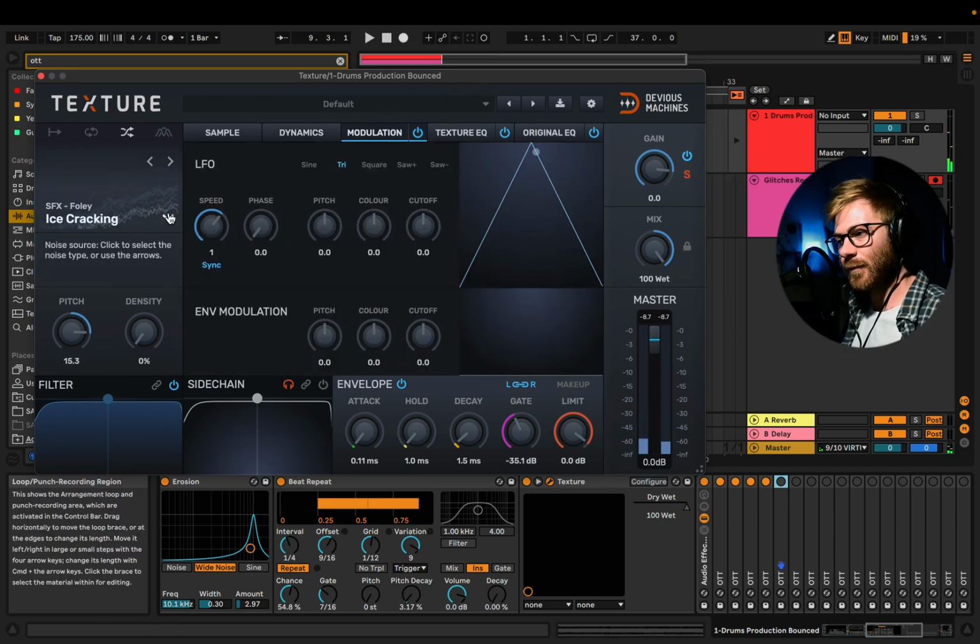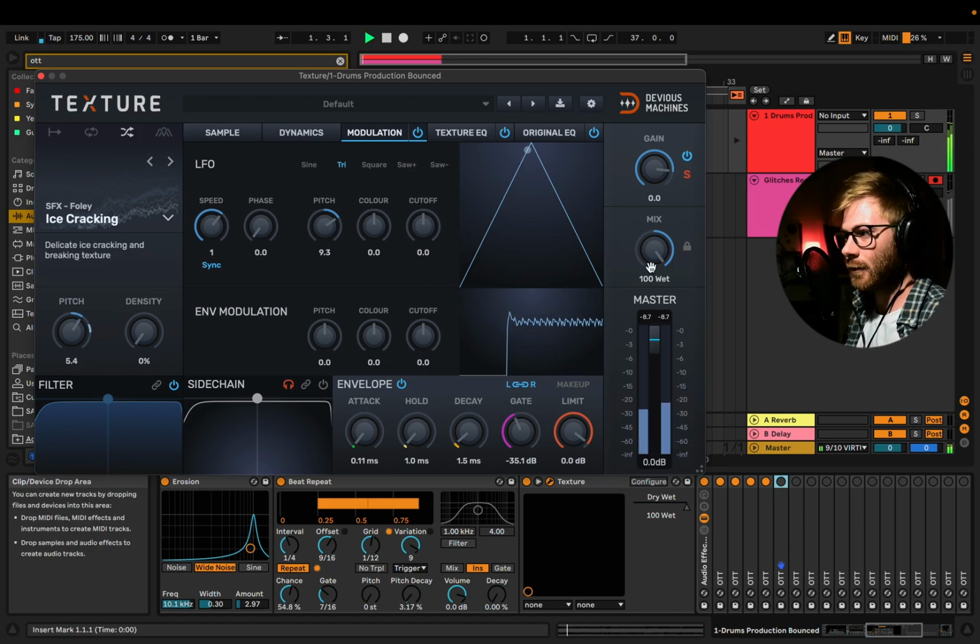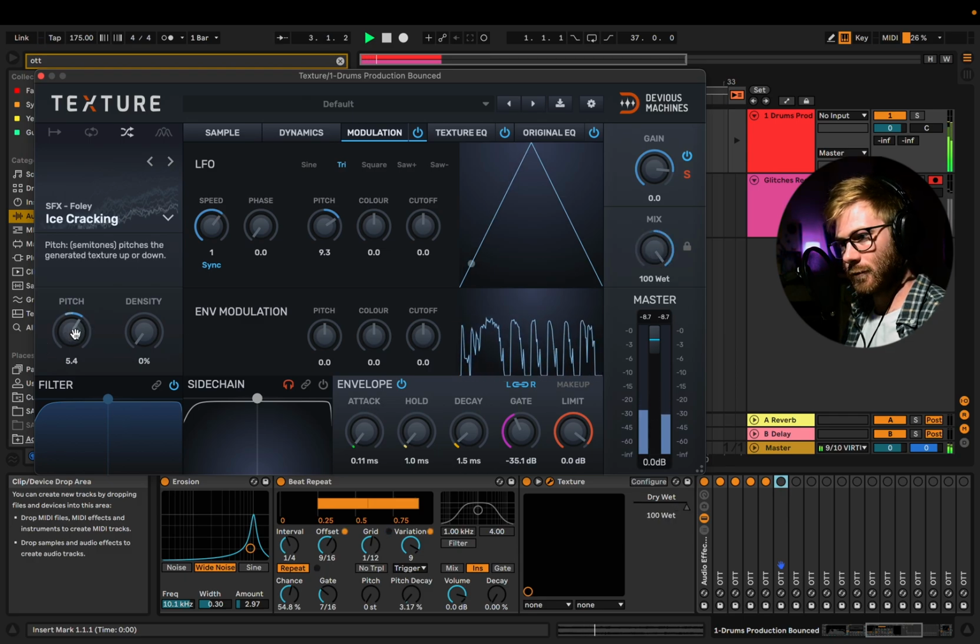Going to set up some modulation on the pitch of the sample in Texture so that this pitch knob moves by itself, so I don't have to use the mouse to do it, and that's just going to make things happen automatically for me again. So you see that?